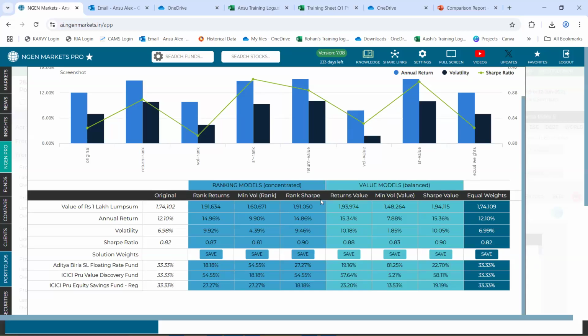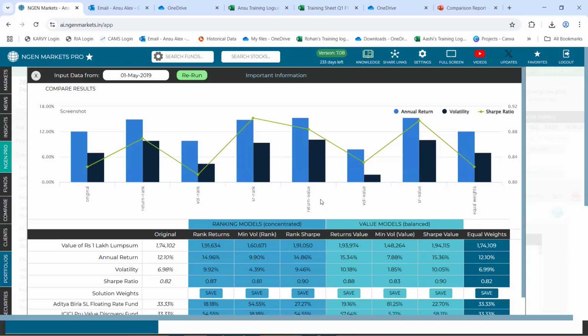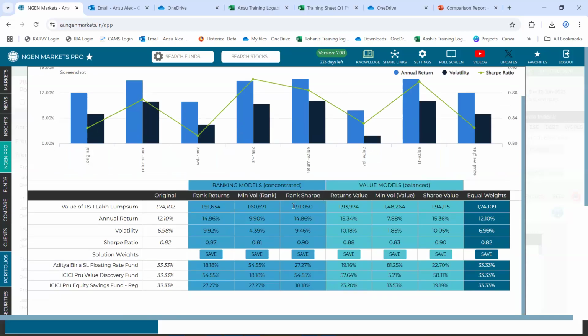So, what if I choose the return, volatility, or rank Sharpe? Correct. Then here is the save button. Yes. This Sharpe option tells me that in all the three funds it will allocate on the given allocations. Correct. I choose this rank Sharpe. Then what do I need to do next?